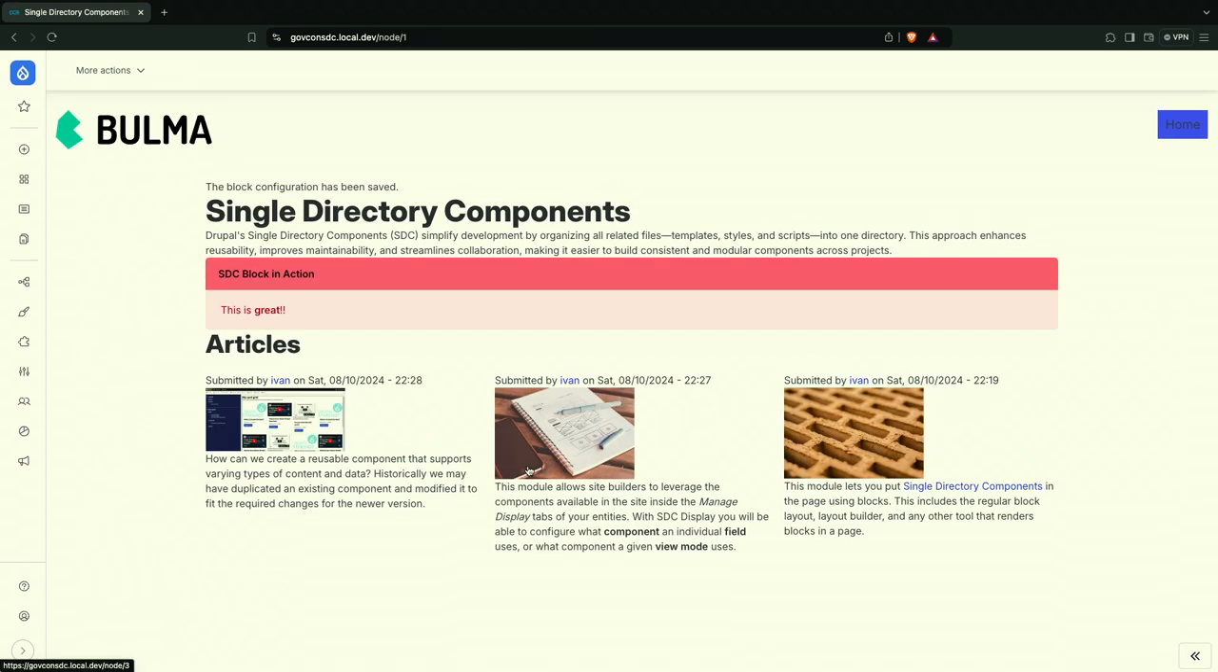So as you can see, it is a simple example. You can start creating your components, you can start adding them progressively. You don't need to convert all your theme to single directory components. And that's a good example of that.